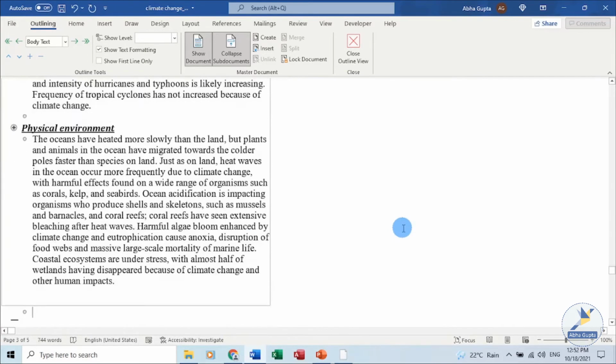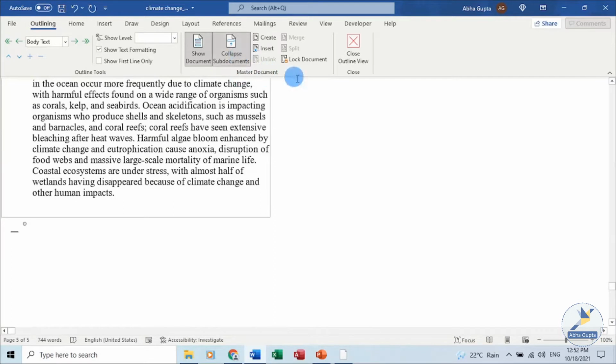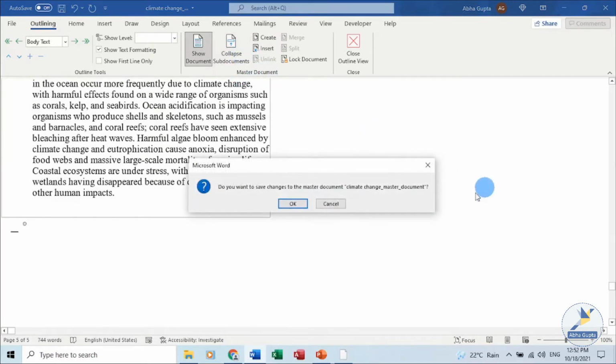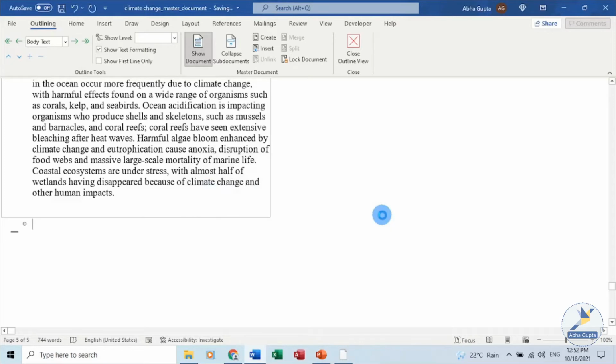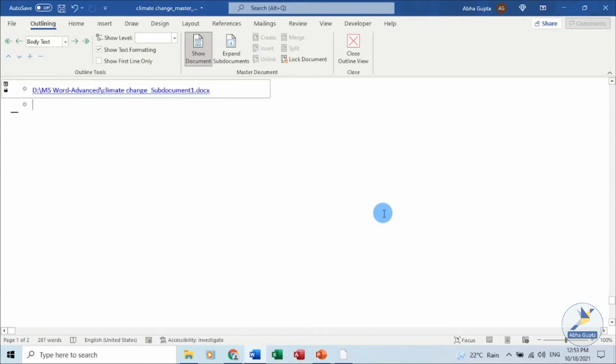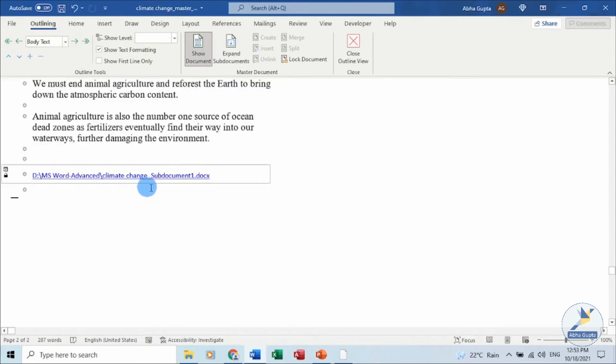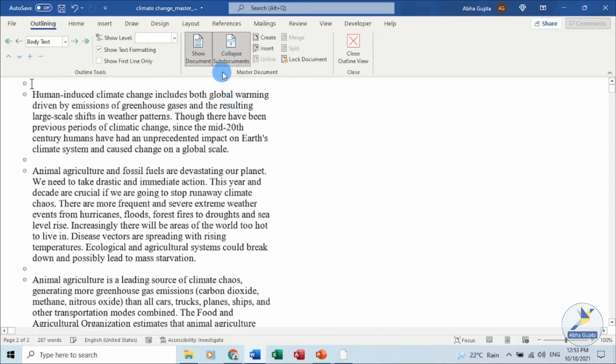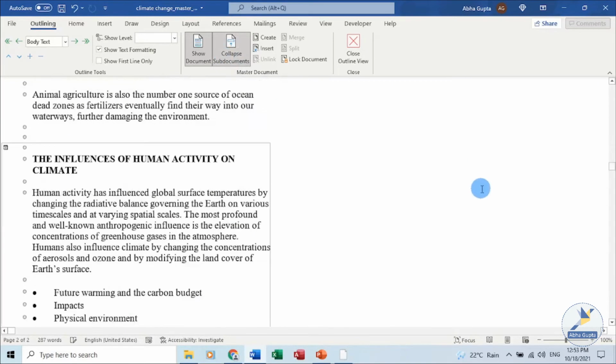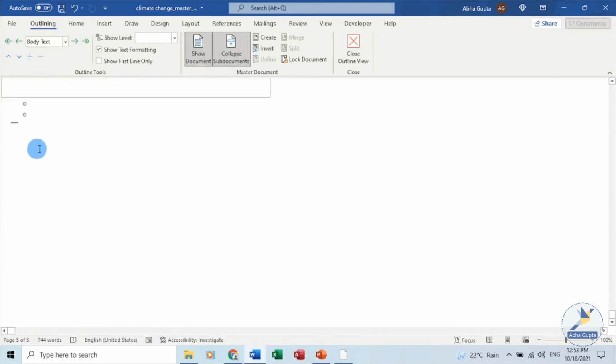This is the content. You can always click under your master document, click on Collapse Document. Yes, I want to save the changes. It will save the changes. Now you can see the sub-document as a link. If I want to insert any other document, the same method can be used. Click on Expand. First you have to expand the document and position the cursor wherever you want the new sub-document to be inserted. Click on Insert.